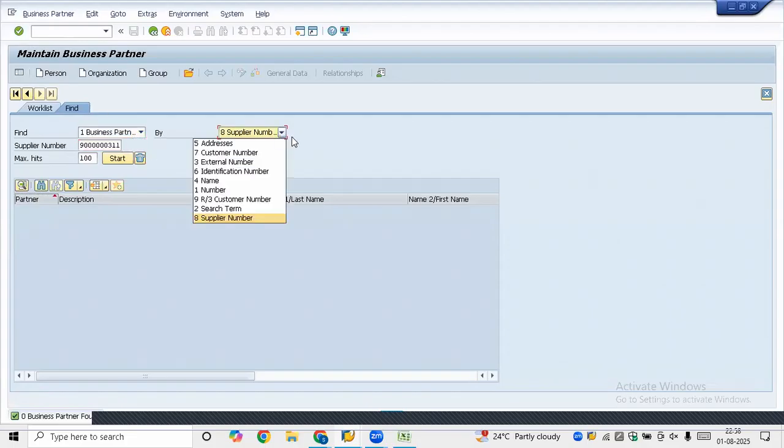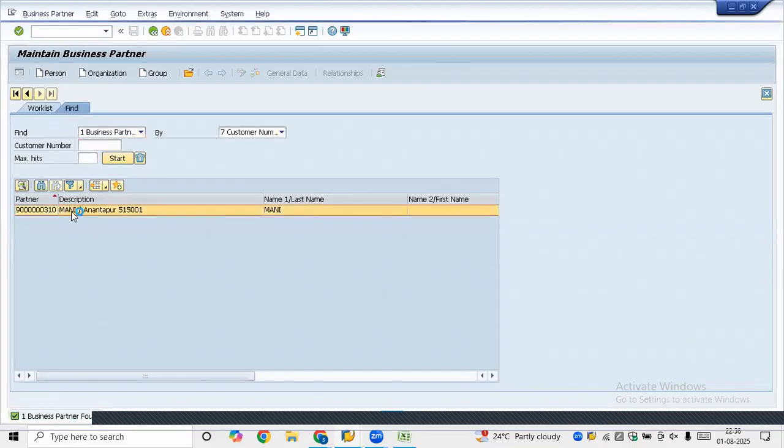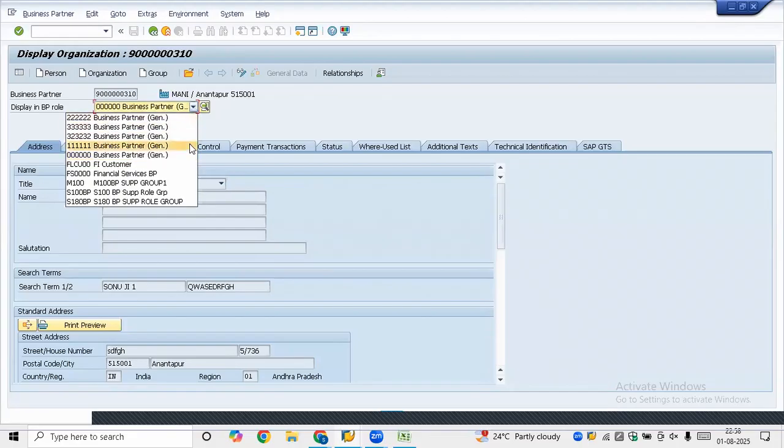Why does it say 0% number? Okay. Now, are you familiar with this BP T code? Yes, Gopi. Business partners. Where do I have to go? Here? FI customer, FLCU00.